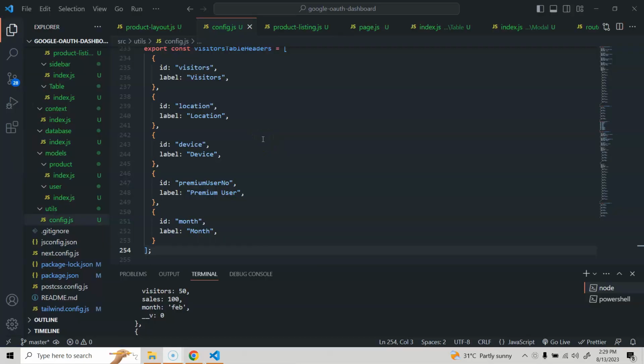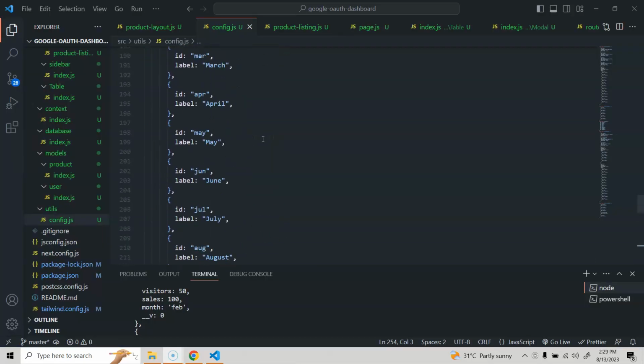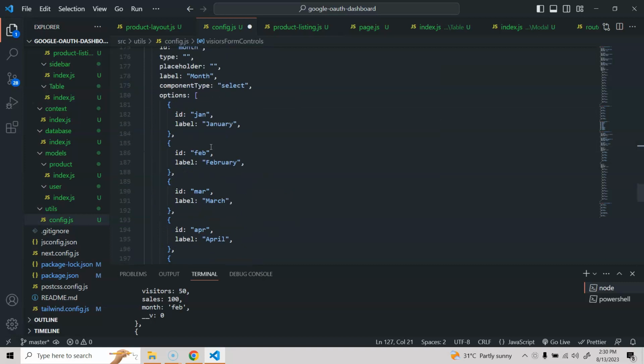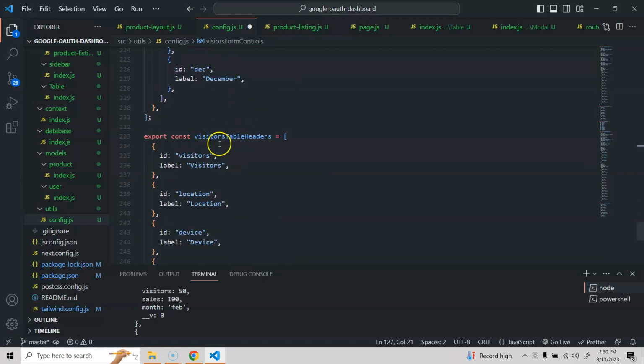Alright, so let's start working on the visitor component. What I have done, you can see that I created another form controls for users. Let's give this one the name visitors, and the same I have done for the table headers also, visitor table headers. Alright, so now the first thing we are going to create is a model for that.